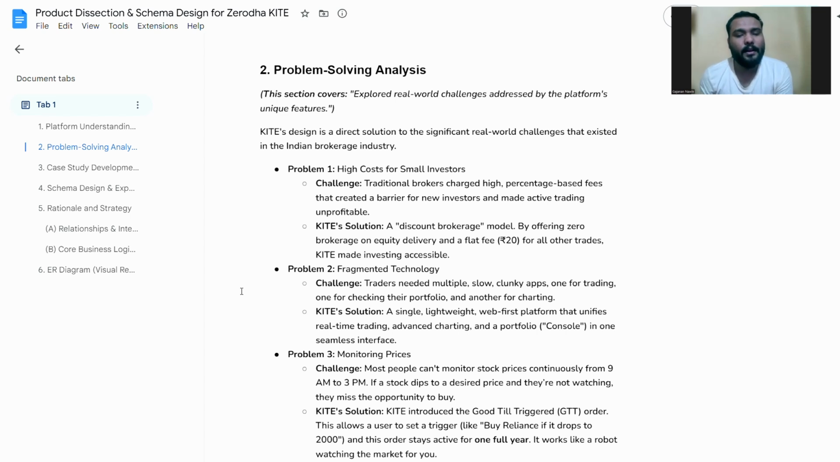Problem two was fragmented and slow technology. The challenge was traders used to struggle with bad software. They had to install a heavy desktop app for trading, then go to a website to see their back office reports, and then use another tool for charts. So it was slow and confusing. Kite brought the solution: they built Kite Web, a single super fast website. It combines trading, charting, and portfolio all in one place.